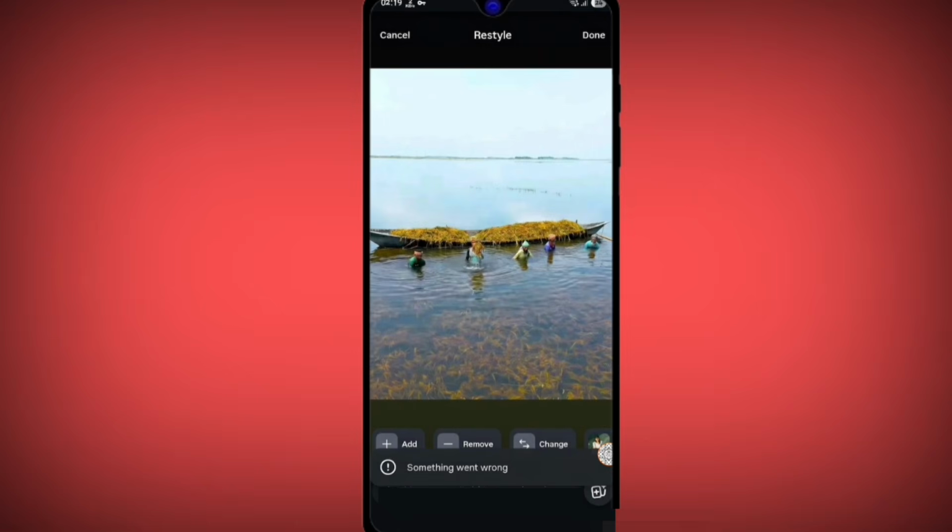Hello viewers, in this tutorial I will show how to solve the Instagram story restyle "something went wrong" or not working problem. Do not worry, all users are facing this problem. Let's see how to solve this problem.